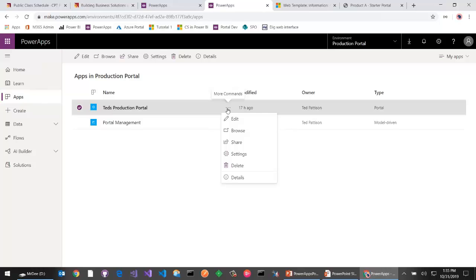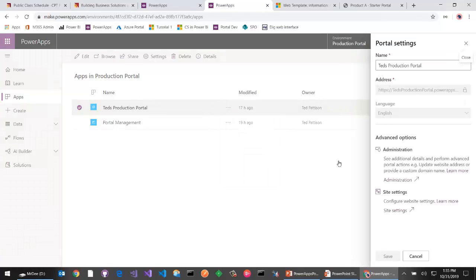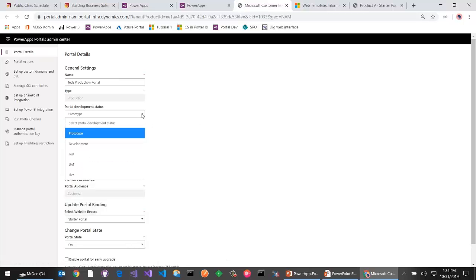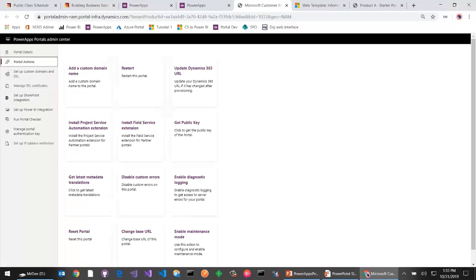So once again, let's go to this portal. Let's go to settings. Let's go to administration. And now this is going to push me into the portal admin center, but this time, we have a portal that's been moved to production. So you can see I can set this now, we're undergoing development. If I go over here to portal actions, you're going to see that there is add a custom domain name. If you click on that, it's going to bring you through the process of uploading your SSL certificate, and you have to have an SSL certificate in order to set a custom domain name.